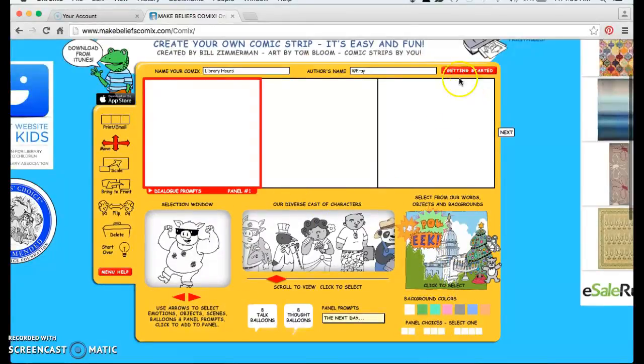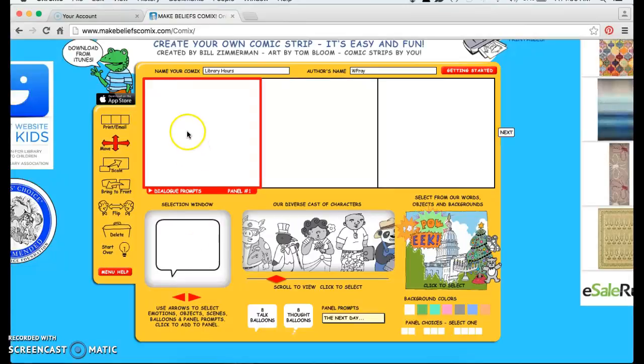Let's talk about this section down here. I know clicking on getting started got us to look at characters, the different versions of the characters. But I also want to talk about this area below the diverse cast of characters. You have different balloons, and if I click, you'll see that in the selection window you'll get that preview so that you know what you're looking at before you embed it into your panel up here.